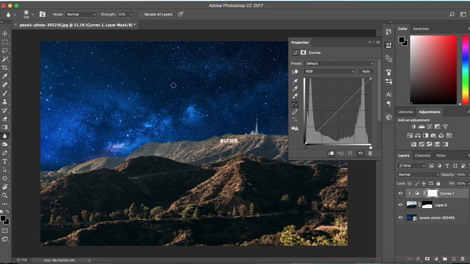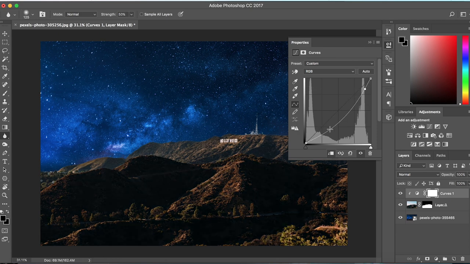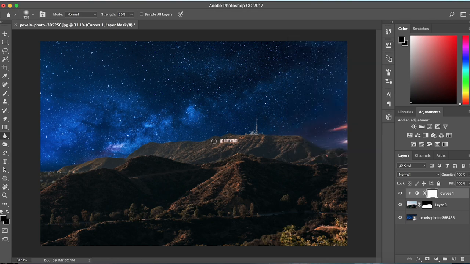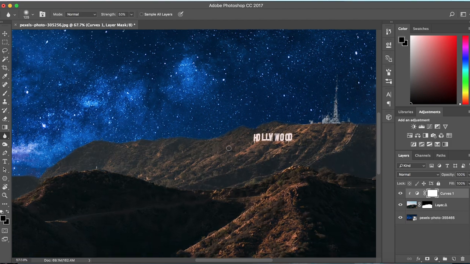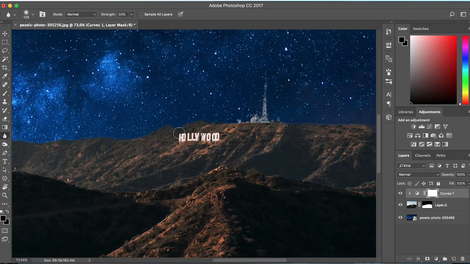So using the curves adjustment, I'm going to adjust the exposure so it looks much more real, because the Hollywood Hills are not this bright at nighttime. Mess around with the highlights. All right, so that looks good. It's got a bit of a red hue to this foreground, and you can really see this on the white of the Hollywood sign.